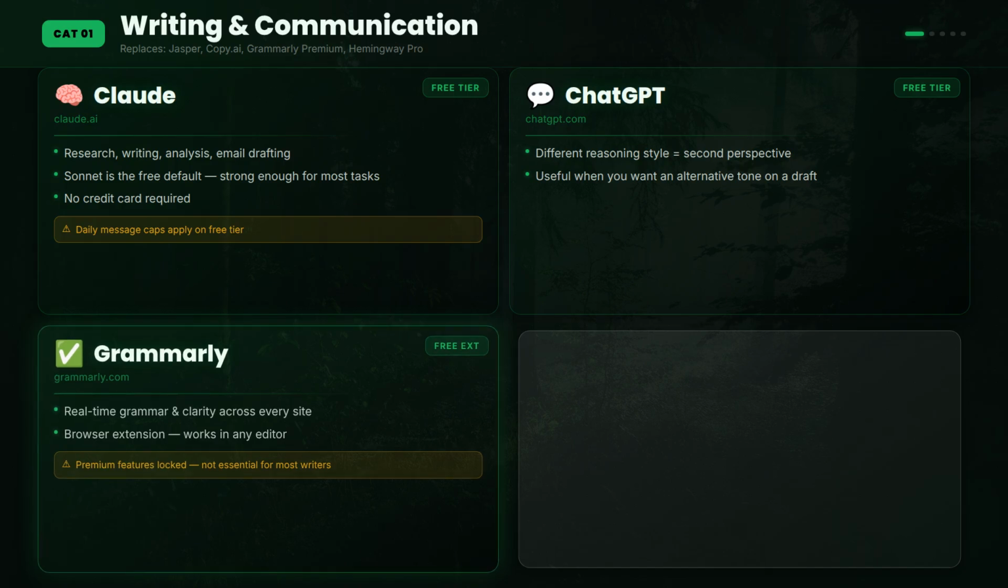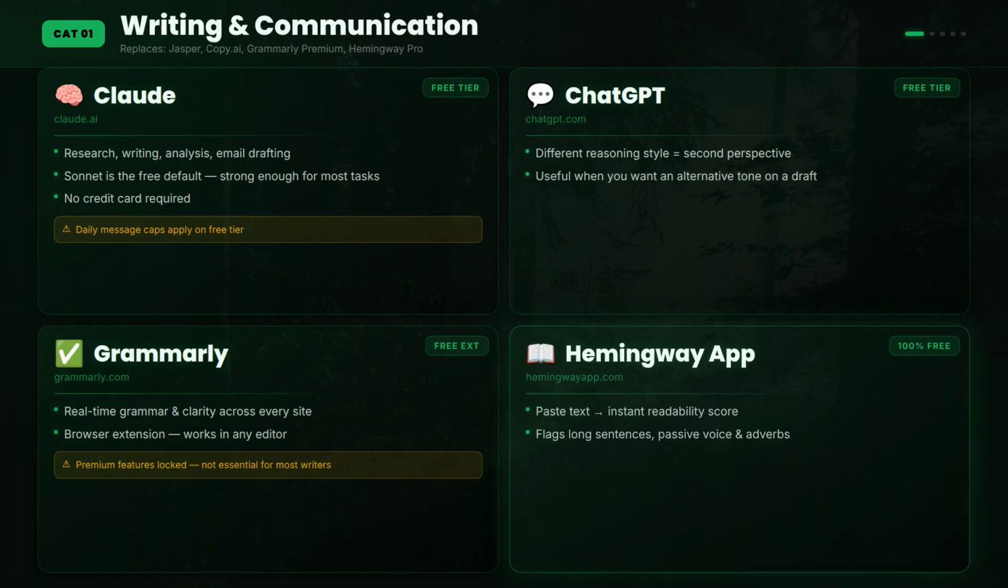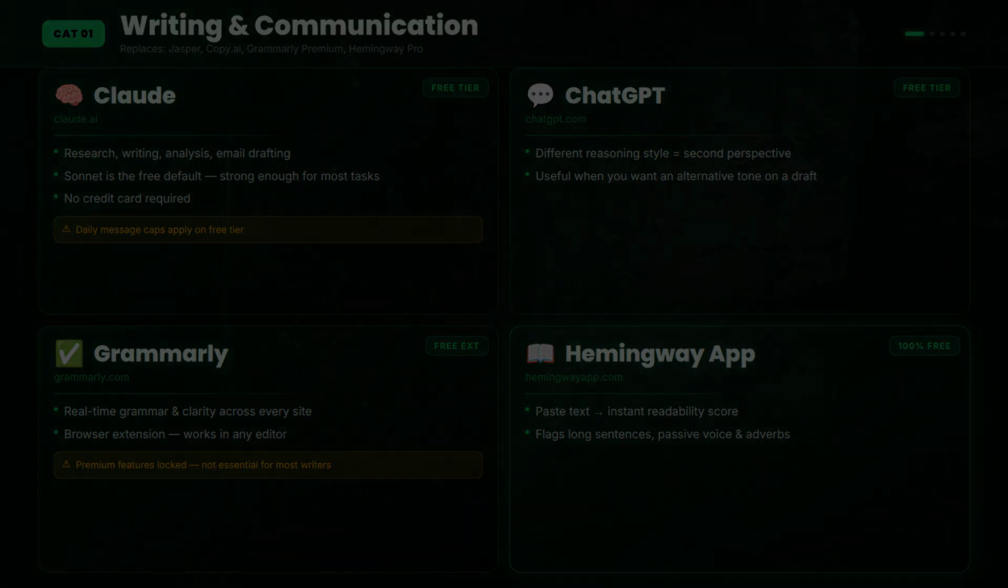Grammarly's free browser extension catches grammar and clarity issues in real time across every website and editor you use. The premium features are not essential for most writers. The Hemingway app at hemingwayapp.com is completely free in the browser. Paste any text and it highlights sentences that are too long, passive voice, and adverb overuse. A simple, effective readability check. These 4 tools handle every writing need without any subscription. For those who previously paid for dedicated AI writing tools, the annual saving can run into hundreds of dollars.